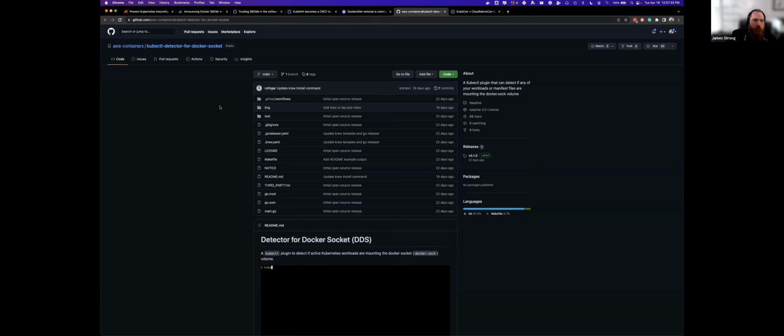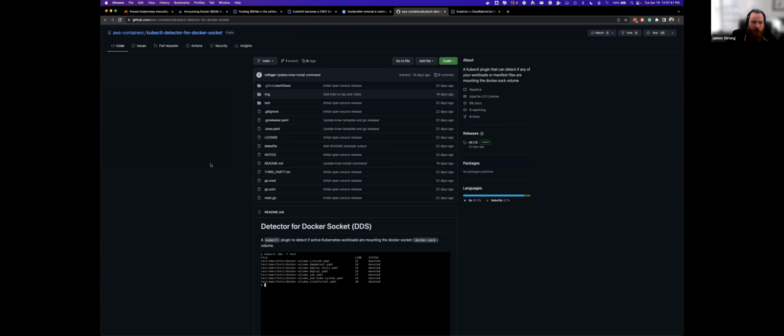There is an open source project out there, the detector for Docker sockets, a kubectl plugin that you can install and run against your workloads. You can test that and see if you are running workloads with the Docker shim. Important to know when you're upgrading to 1.24. As always, there are always deprecations inside a Kubernetes release, so be prepared for that.